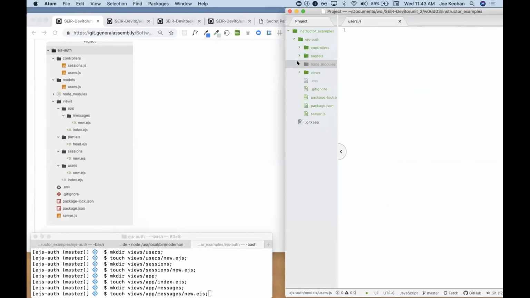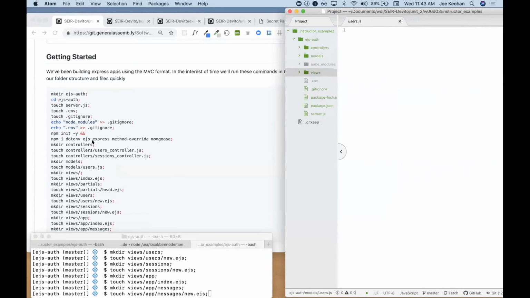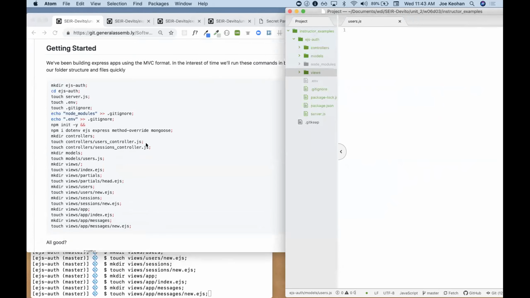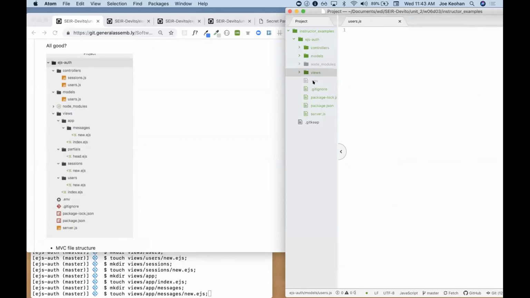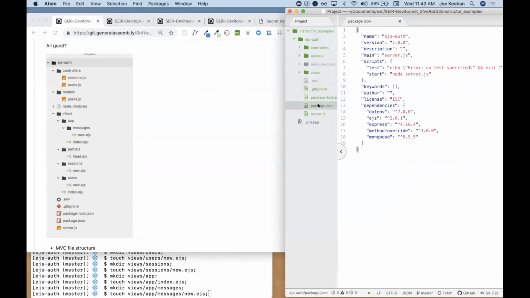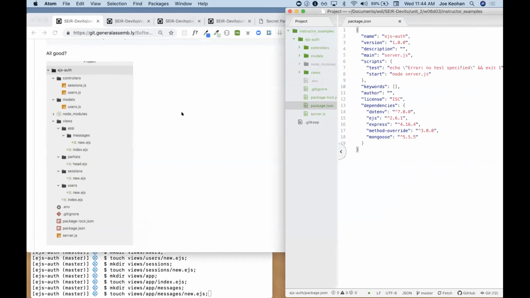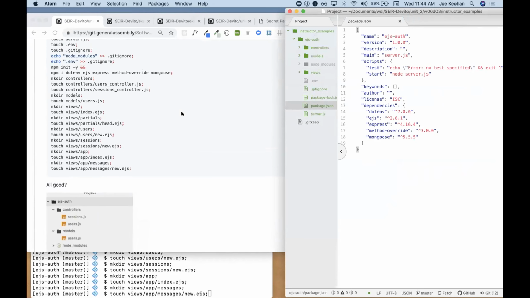Node modules, we'll see a bunch of node modules, our views, right? We'll have app, partials, sessions, and users. We're going to create our index. I don't think it created the index. Let me just make sure. Touch views index. Okay, so that's where it is. We have this env file, we'll go into that, our gitignore file, the key, that package JSON, right? That's a must for any app.